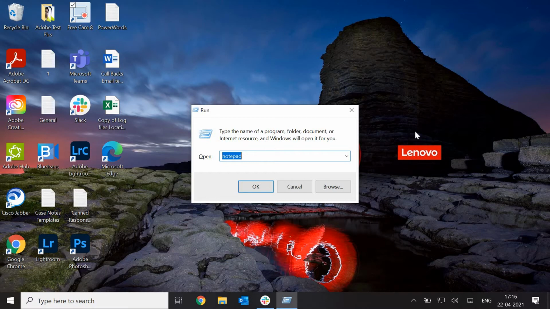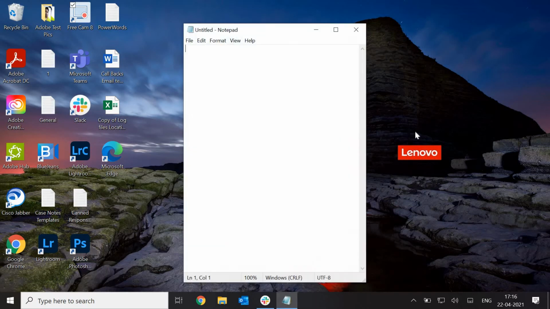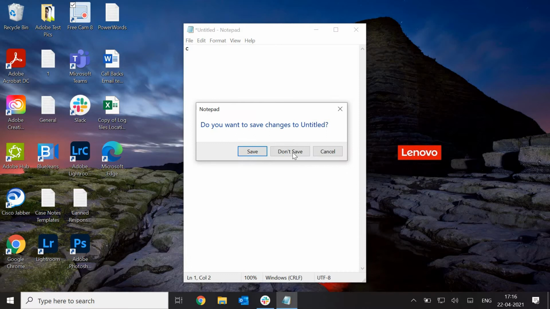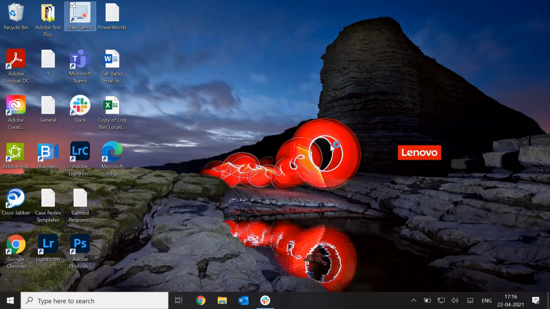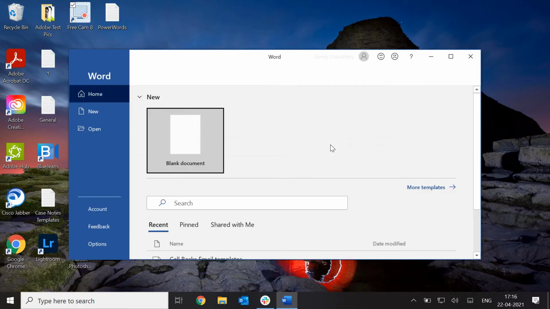Now the very first thing is you can type Notepad and Notepad will open. The second, it's a very common thing, is you can type WinWord.exe and it will open up Microsoft Word for you.